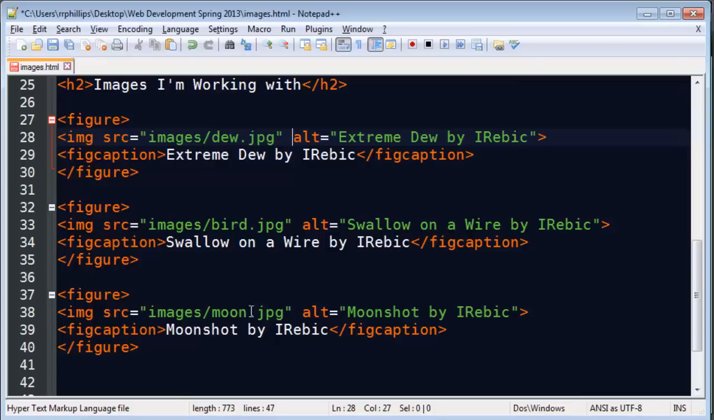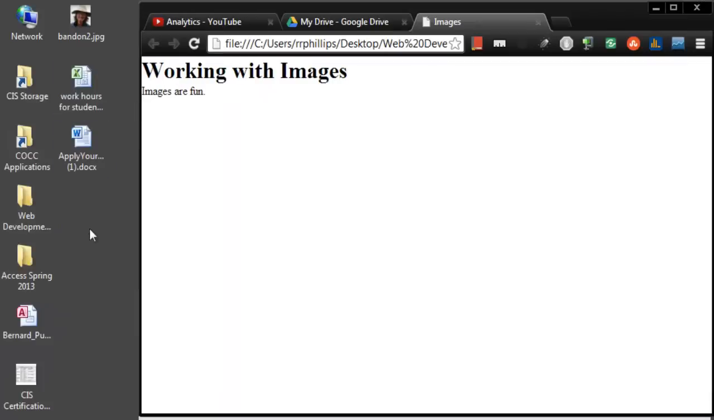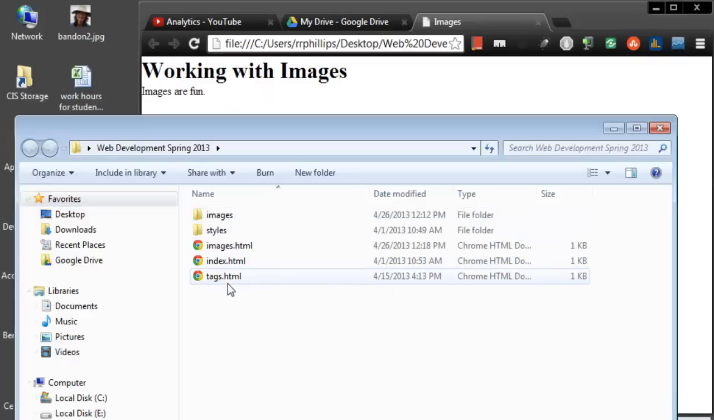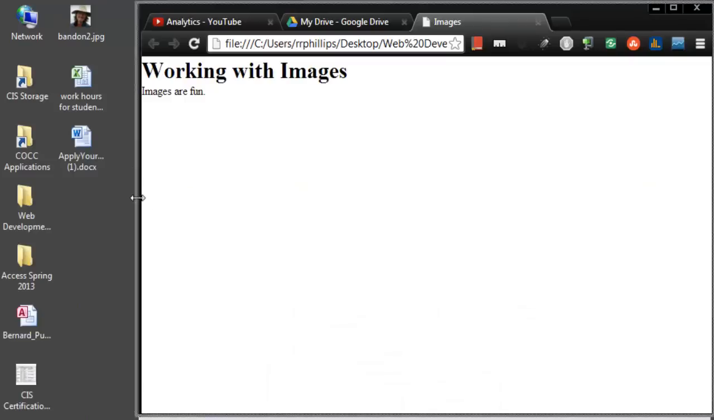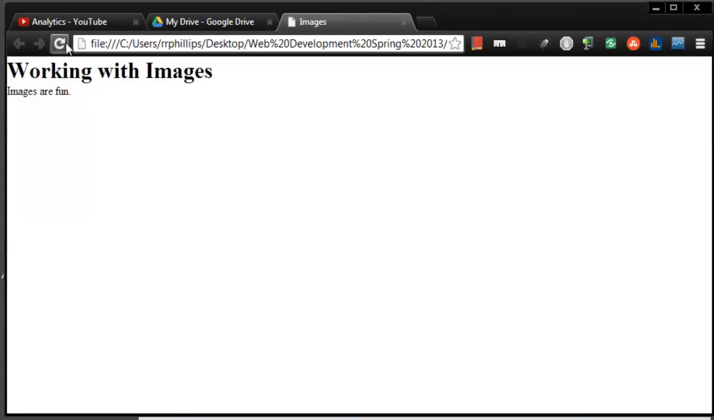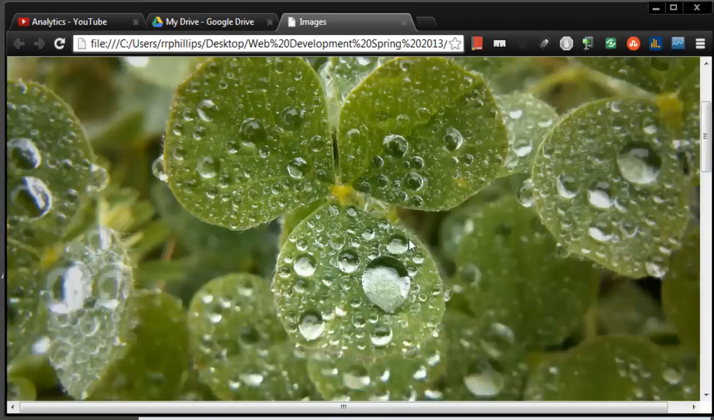Okay, my images, by the way, are stored in an images subfolder. So if you did happen to see my folder, there's the images page that I'm currently working on. My images folder has the 3 images that I'll be working with. They're all JPEGs, which is pretty typical of photographs. Let's go ahead and refresh this, see how things are looking. And they're huge. I did download the large versions of these photos.